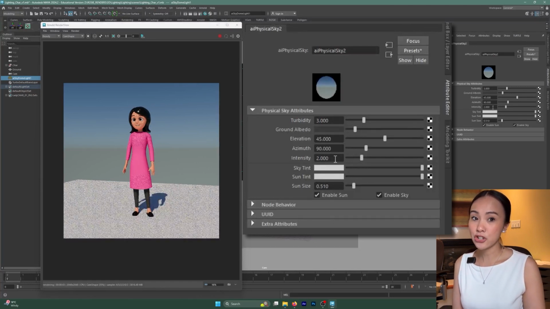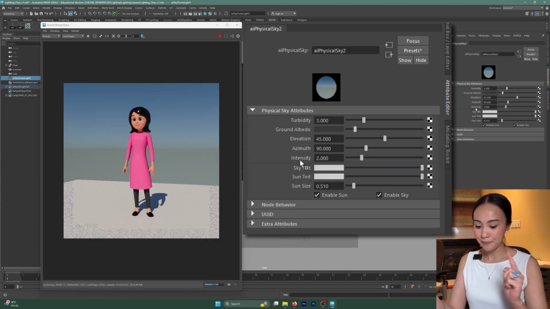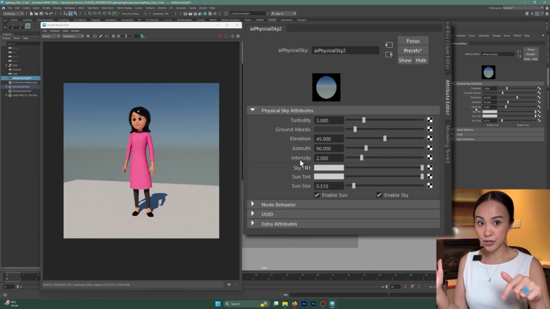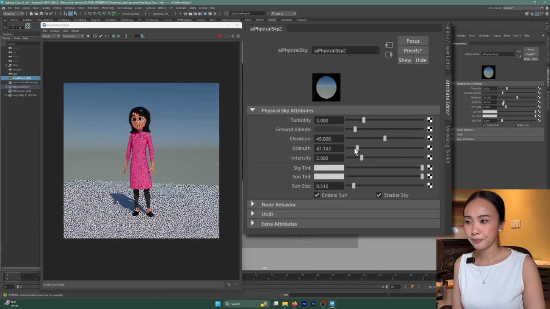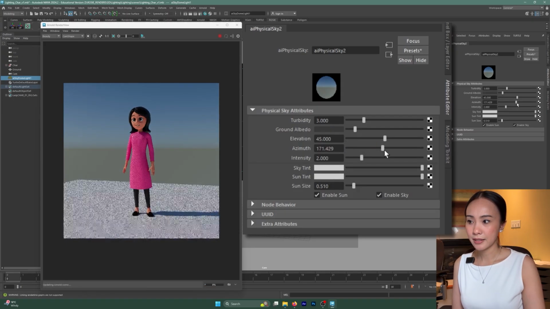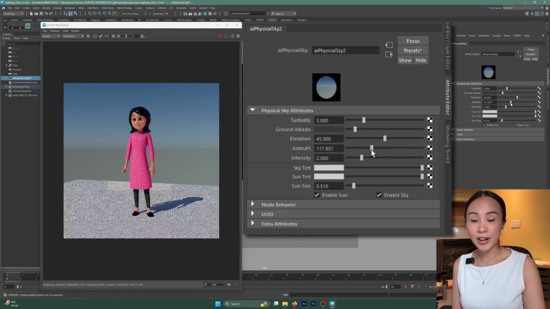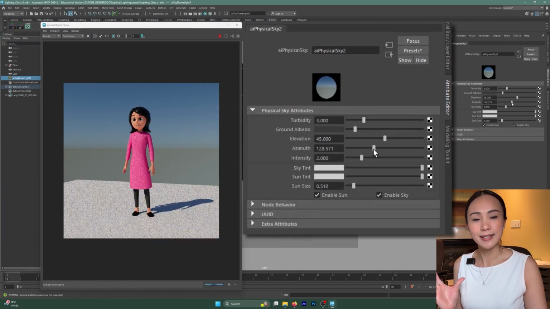So right now, my shadow is at the back of the character. So what if I want it to move a little bit? What we're going to use is the azimuth. The azimuth basically is like the rotation of the sun horizontally, right? So if we move it towards the left, and towards the right, you will see the direction is changing. So let's see, and I want it to be like this, let's say. Let's keep it 128.